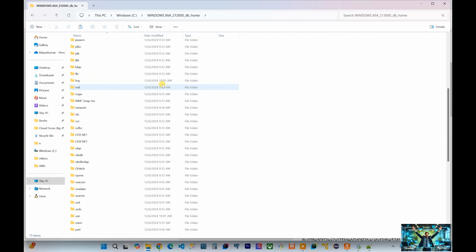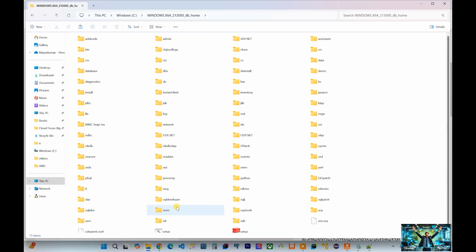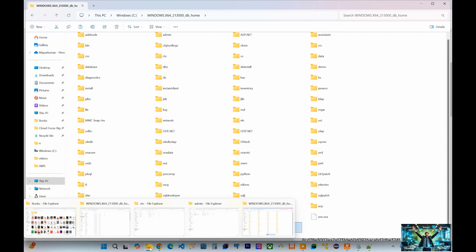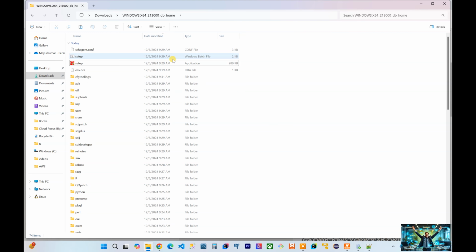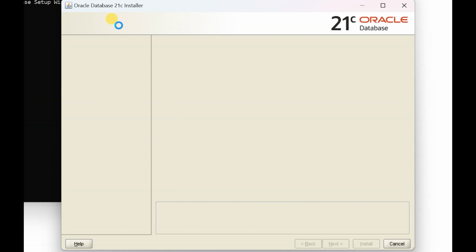In this case, you have to find the setup file. So here you can see the red setup file is there. So you have to click on the setup file. I have already installed it, so I will install from my download section. It will ask me to give administrative privilege. I will say okay, and it will open up this Oracle Database 21c installer.